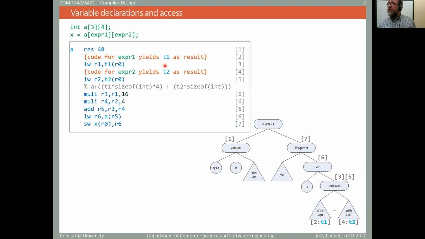So what information do you need in order to figure out that you need to reserve 48 bytes? It's the type of this variable plus the dimension list. The type is integer, which tells you that for every element you need to allocate 4 bytes. Then the dimension list is 3 and 4, so 4 times 3 times 4 gives you 48. So you reserve 48. That's how the variable declaration figures out how to generate this code.